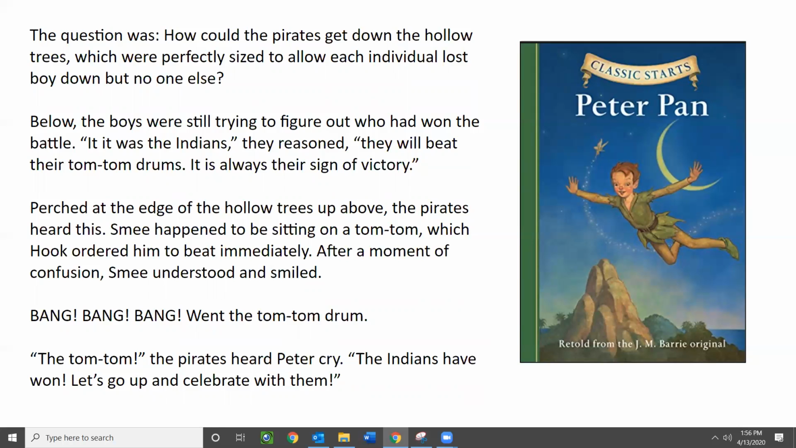Perched at the edge of the hollow trees up above, the pirates heard this. Smee happened to be sitting on a tom-tom, which Hook ordered him to beat immediately. After a moment of confusion, Smee understood and smiled. Bang, bang, bang, went the tom-tom drum. The tom-tom, the pirates heard Peter cry. The Indians have won. Let's go up and celebrate with them.